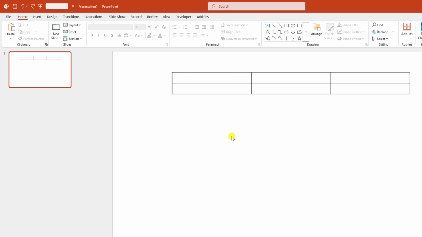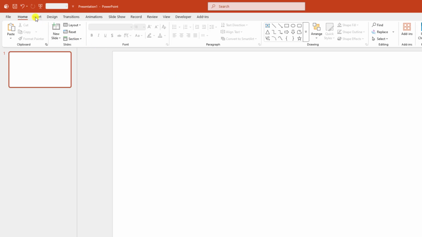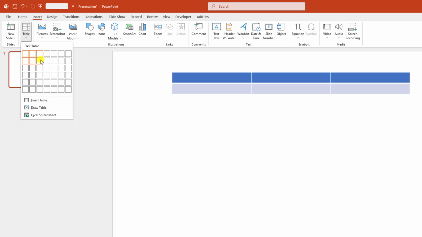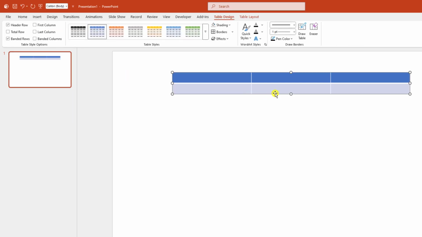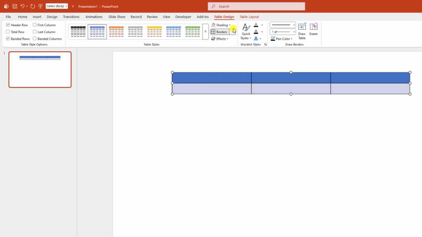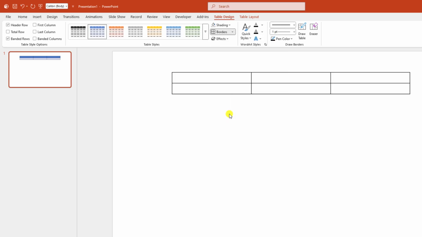In this video, you are going to see how to add a row or column in a Word table in Microsoft PowerPoint. If you want to add a table in Microsoft PowerPoint, go to Insert, go to Table, and select a 3x2 table. If you want to remove this color, click over here, click on the border to All Borders, and go to Shading and make it No Fill.